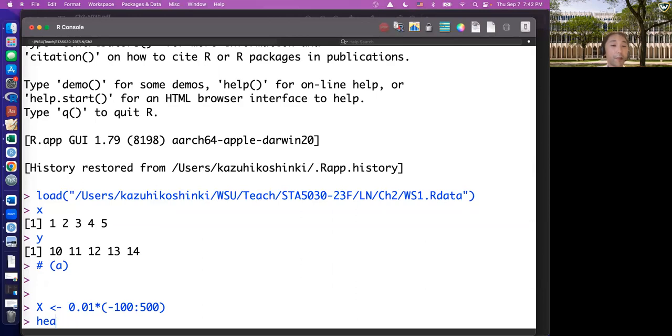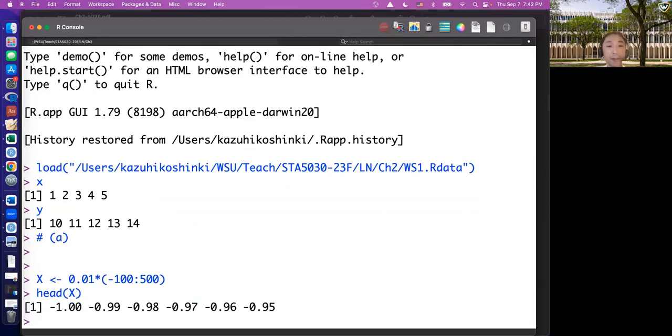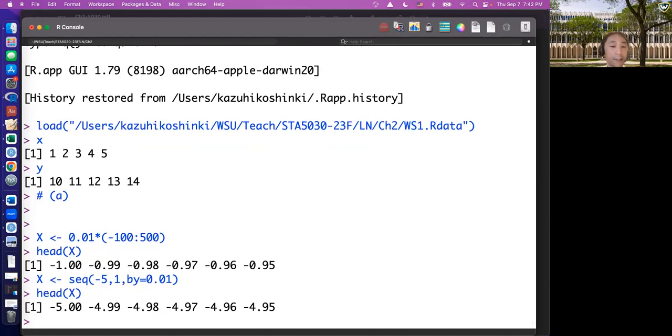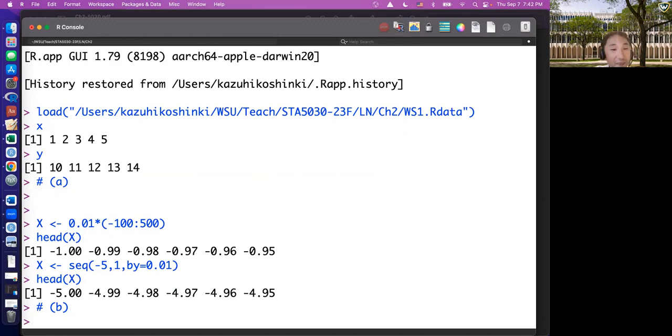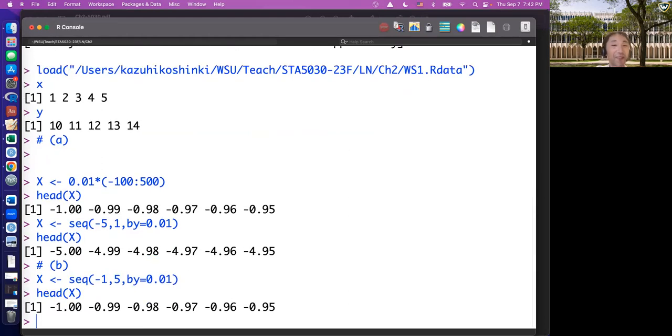We can see the first few observations by head of x. Another way is x as the sequence from -1 to 5 by 0.01. This also returns the same thing. Oh, sorry, it's not the same. The -1 to 5, yes, -1 to 5, it was just a typo. Thank you. And then question B.